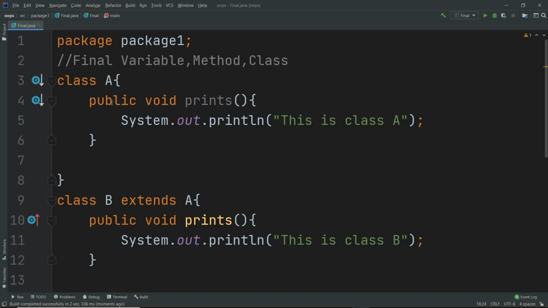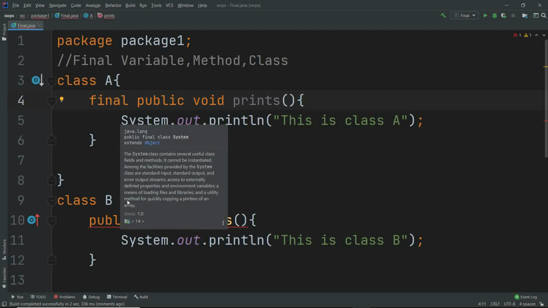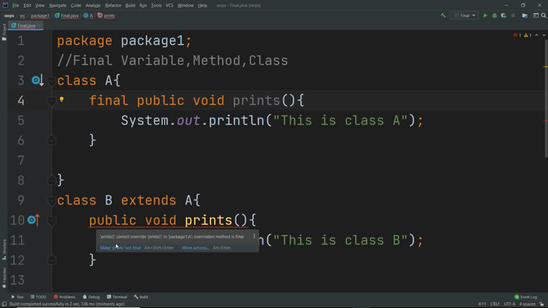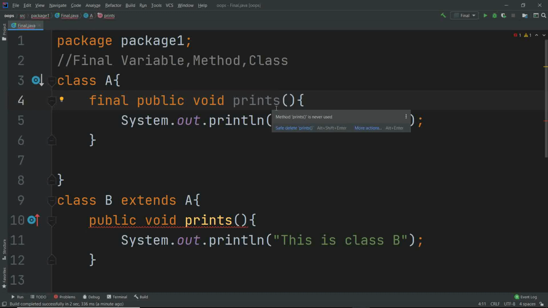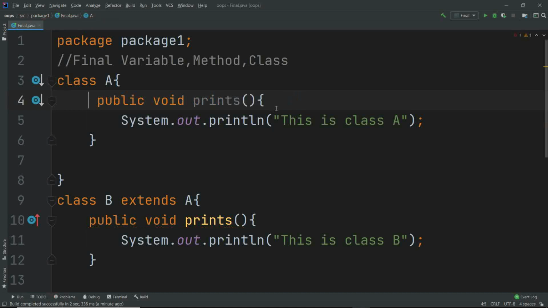I can put a final keyword here and you could see that it says prints cannot override prints in package 1A. Overridden method is final. So what does that mean? That means if we use the final keyword in terms of a method, we cannot override that particular method.